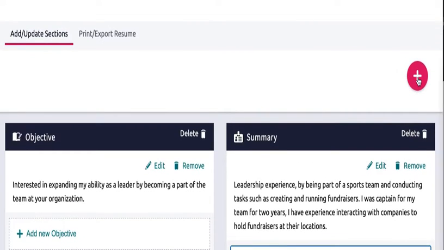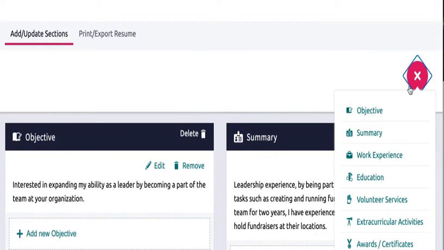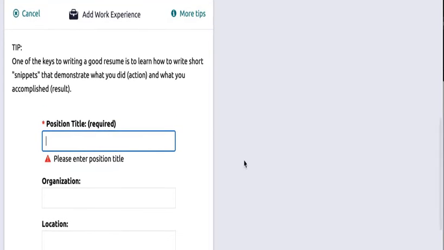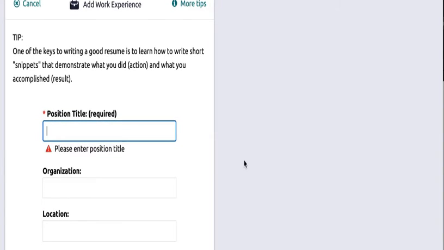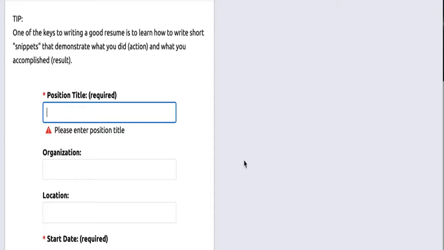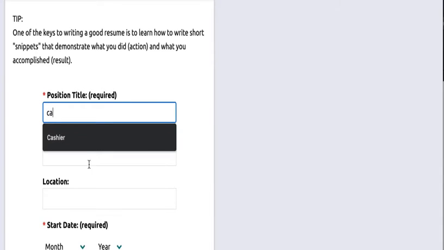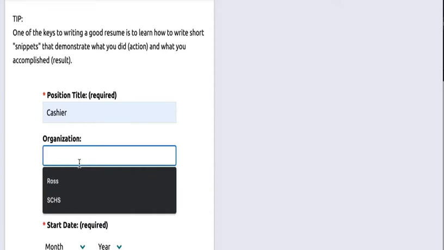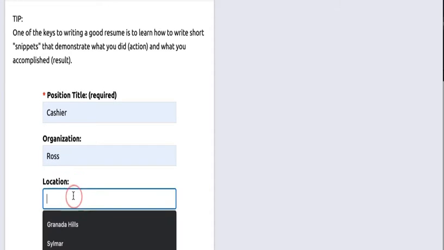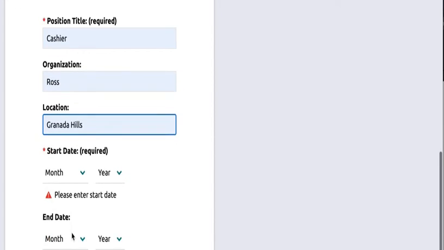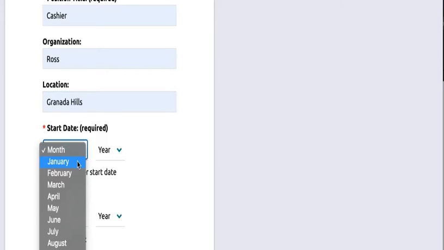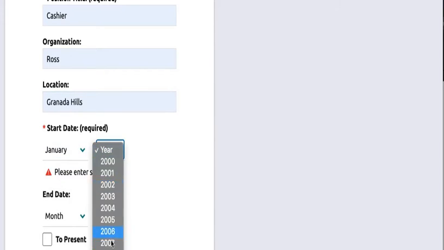Next, you're going to continue by clicking the red plus button and adding work experience. Some of you may have work experience, some of you may not. For example, we're going to say the student's work experience is a cashier. The organization you worked at was maybe Ross. The location you worked at, Ross in Granada Hills. You're going to include the start date, when you started working there, let's say January 2020.